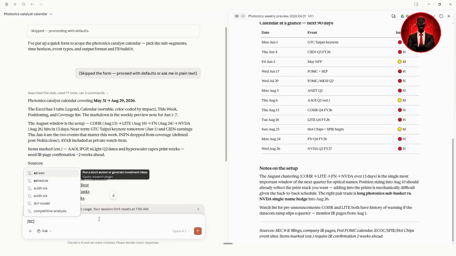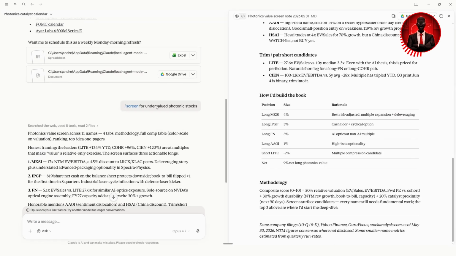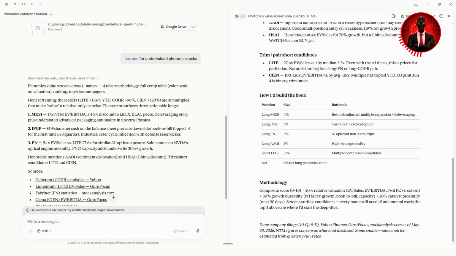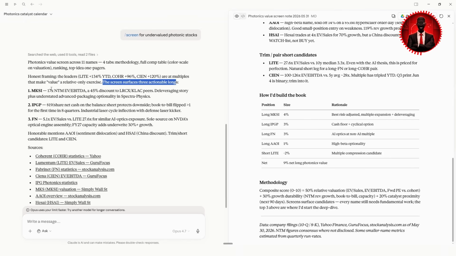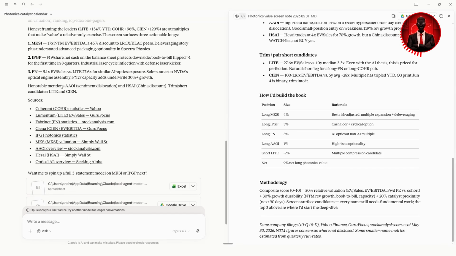So if you do /screen, I'm going to say, screen for undervalued photonic stocks. And here you can see, after screening, it says here's the framing, leaders' multiples make value a relative-only exercise. The screen surfaces three actionable longs: MKSI, you can see deleveraging story plus understated advanced packaging optionality in Spectra-Physics, IGP, $19 a share, net cash on the balance sheet protects the downside, industrial laser cycle inflection with defense laser kicker. And then we've got FN, which I think we literally just spoke about, which is of course really good. And then it gives us some honorable mentions.